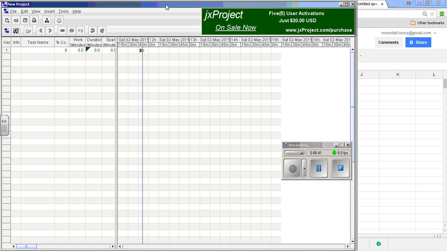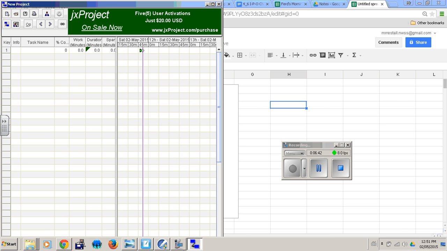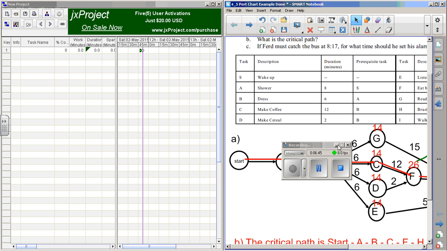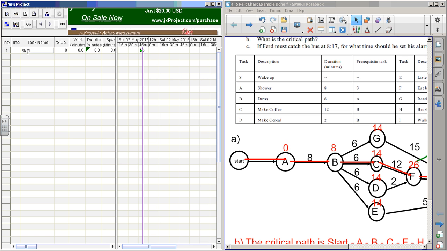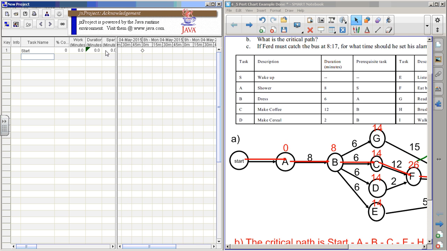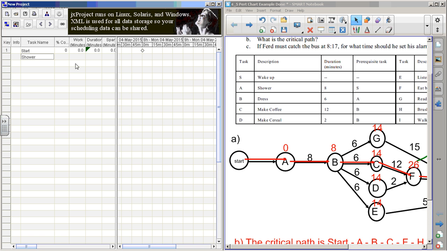And so I am going to put this over here, and there's the Ferd chart. So we have the task name, which is going to be start, and it starts, we don't care. There's the start. And then the next task name, I could just call it A, or I could put the names in, it doesn't matter. Shower. And how long it takes. Notice the green there is how long it takes.